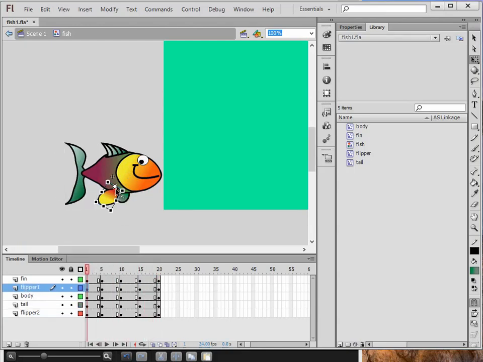Click in frame 1 of the Flipper 1 layer. Select the Free Transform tool and move the point of rotation, the white circle, to where the flipper meets the body. Rotate the flipper a little to the right. Now click on frame 10, skip frame 5, and rotate the flipper a little to the left. Skip frame 15 and click on frame 20 and move it right again. Now drag your red box to the right and left to see the tail and the flipper move.